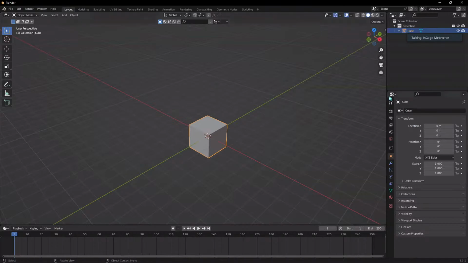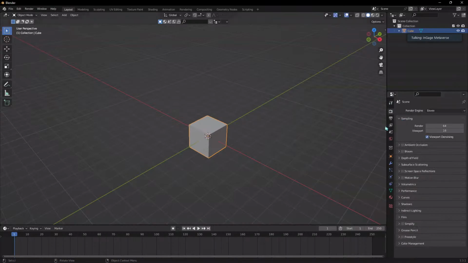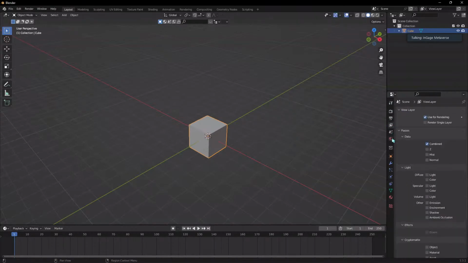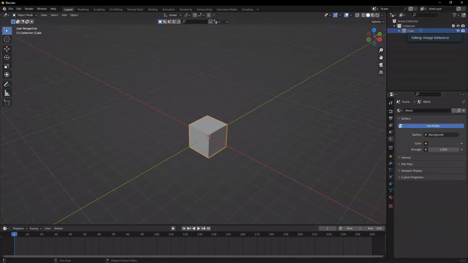This is the properties panel. We can play with the render settings, output settings and world settings, and adding materials and such we'll go through here. This is the timeline. This is used for animations, like adding keyframes here.